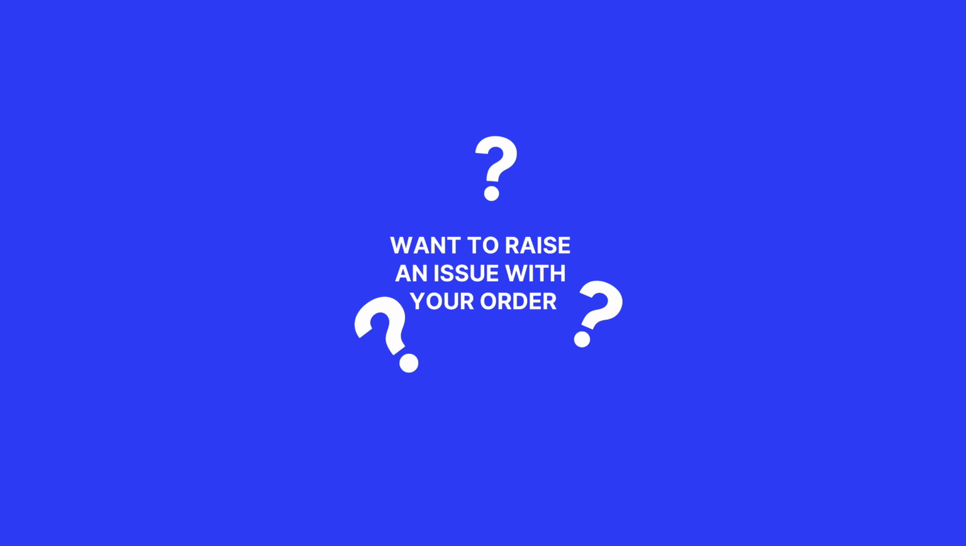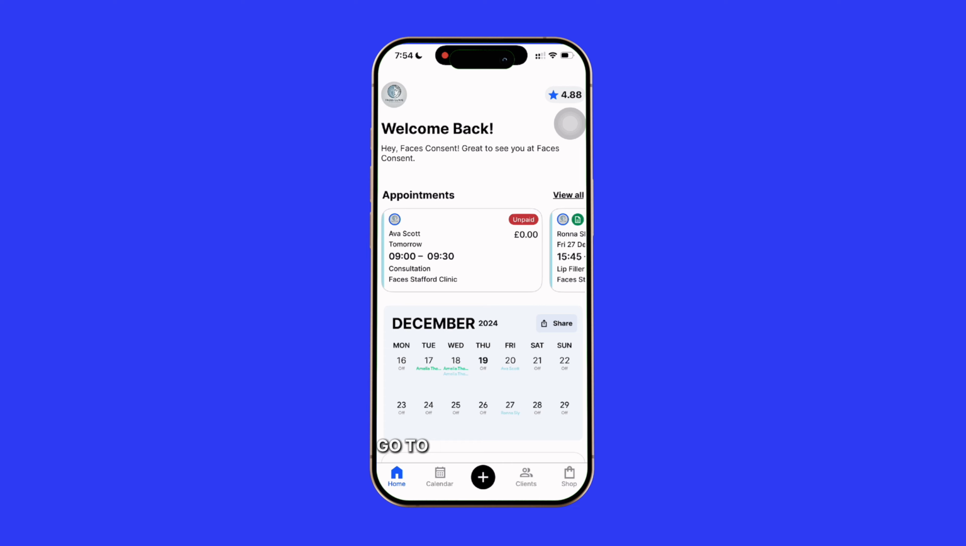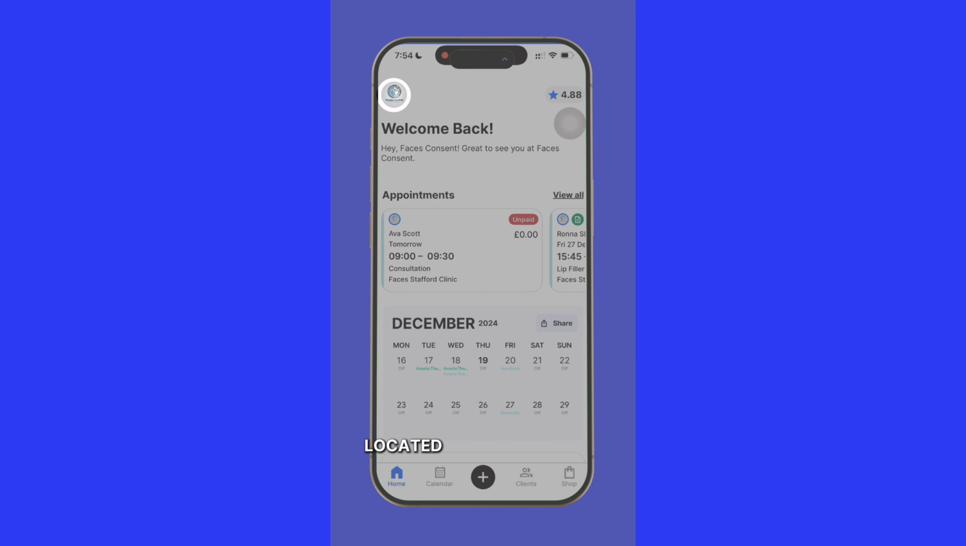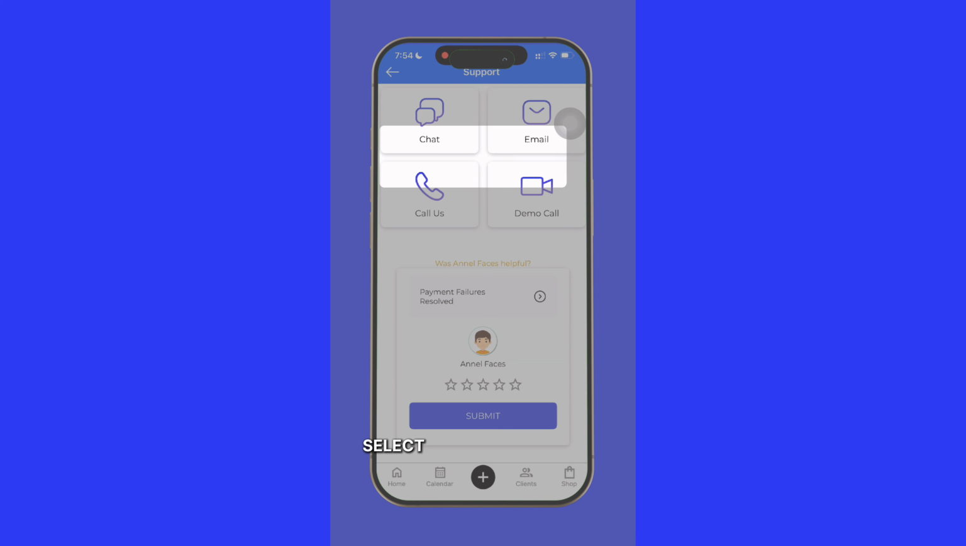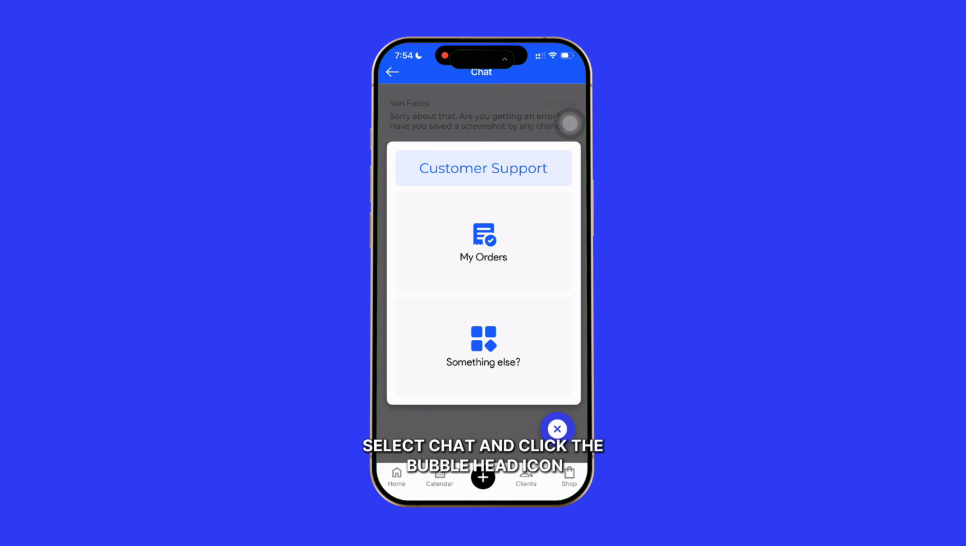Want to raise an issue with your order? Here's how. From your Faces app, go to your dashboard and click on your profile located in the upper left corner of your screen. Click on Support, select Chat, and click the bubblehead icon.